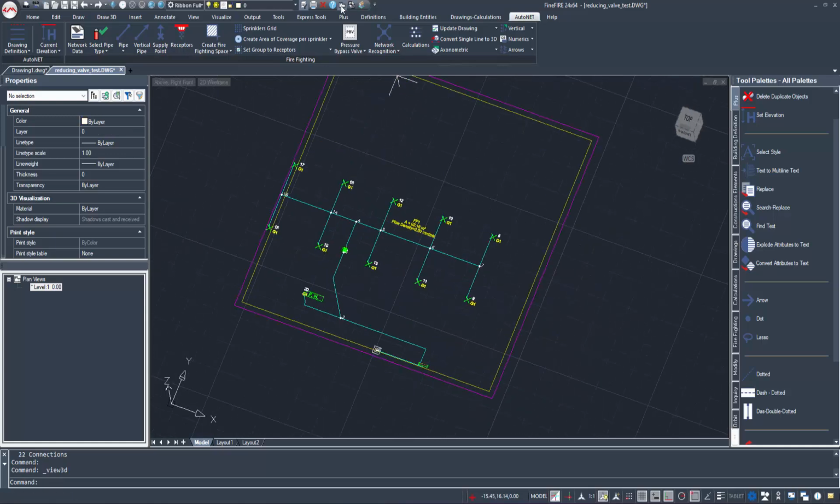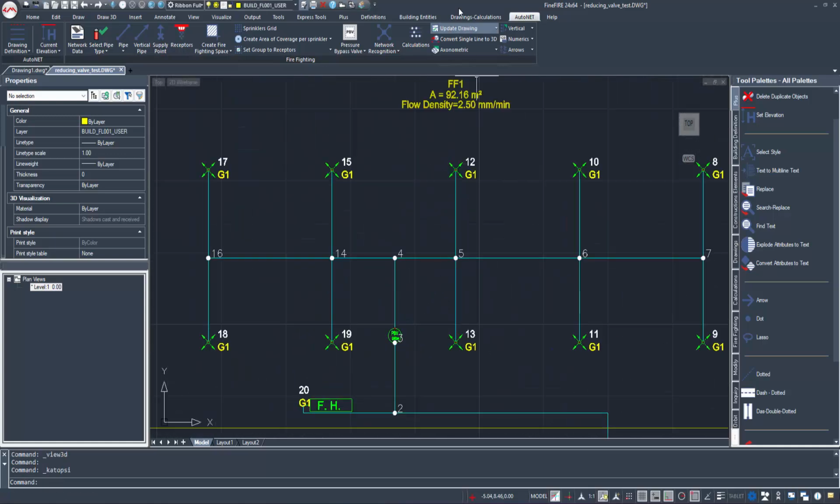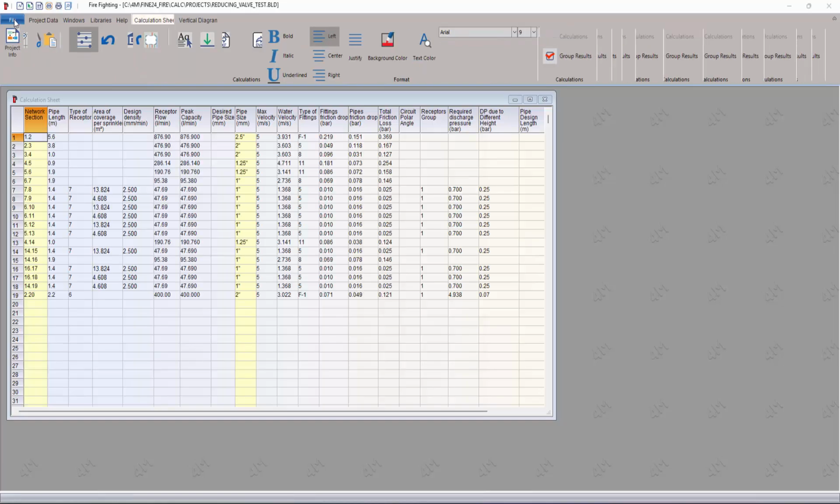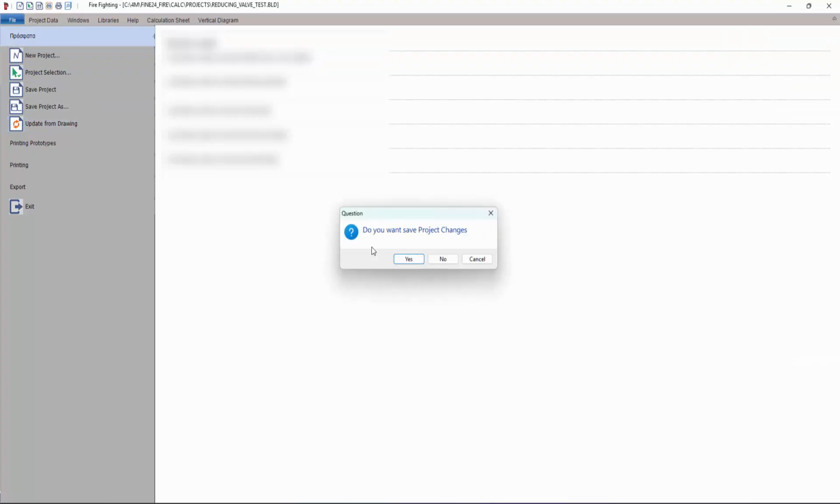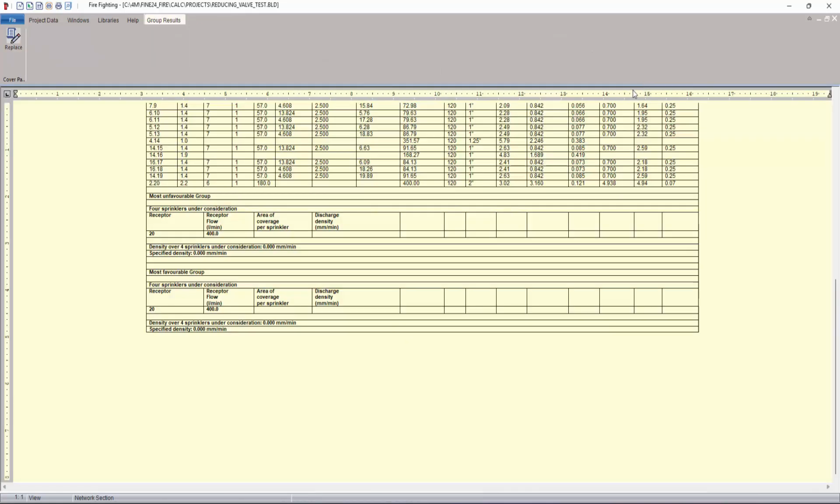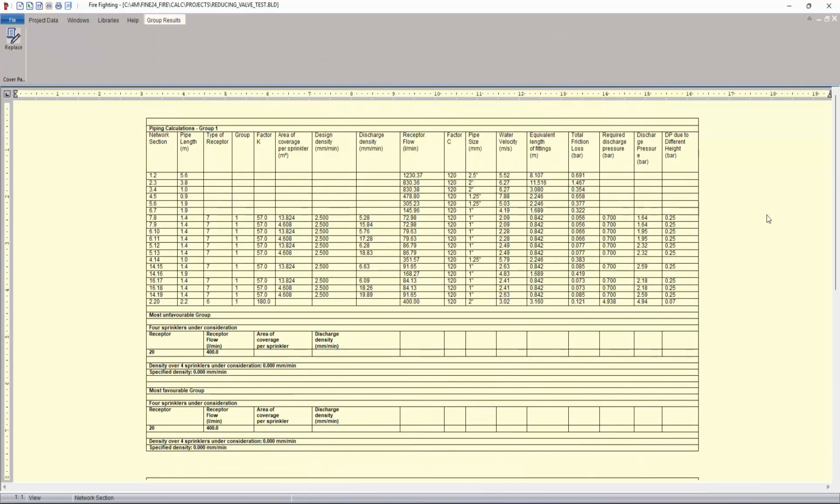After completing the network recognition, opening the calculations sheet and updating from the drawing, we open the group results. Returning to the group results, we observe that the discharge pressure has decreased as expected, but it has not yet reached the required level, since the friction losses have also decreased accordingly. Therefore, we return once again to the CAD program in order to increase the pressure drop and carry out a few more iterations, until we achieve the desired results.